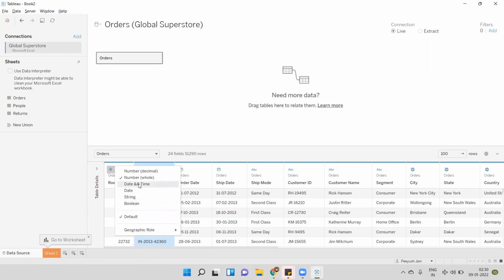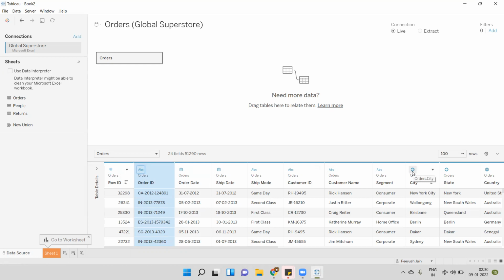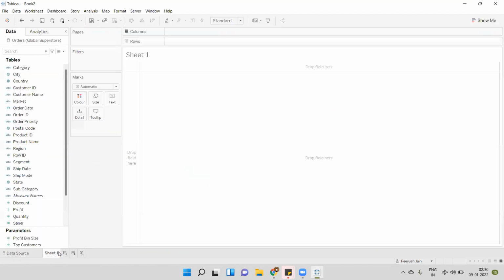So Tableau has assigned a numeric data type to this column, Row ID. For Order ID, it has assigned ABC. ABC represents the string data type, and this calendar, and this calendar, and ABC globe. So Tableau will automatically assign the data type to each column. Now let's go to the sheet.